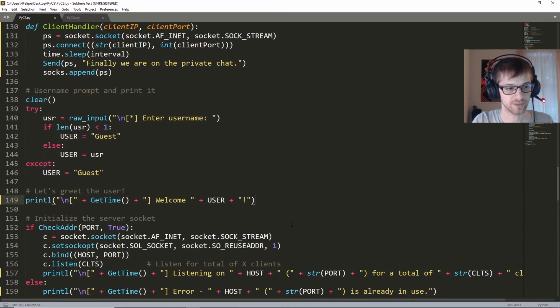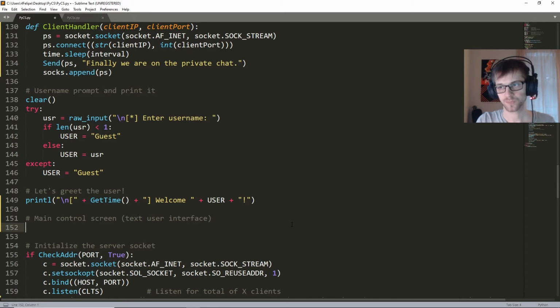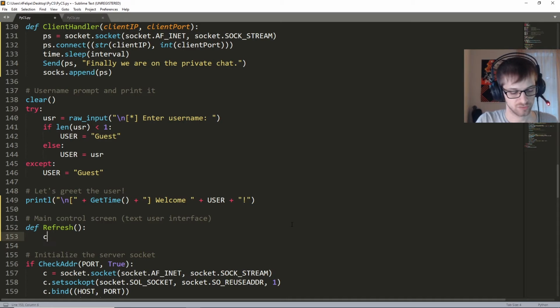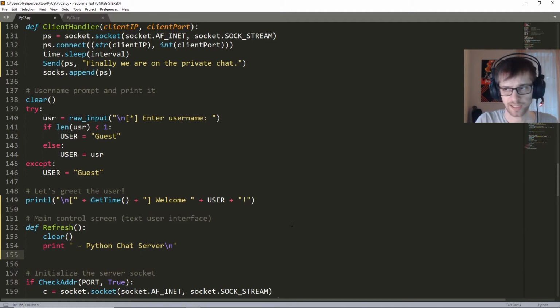We'll do it right over here. And we're gonna call it the main control screen. Text user interface. There we go. And we can call this refresh. No arguments. We'll just start by clearing up the screen. Then we're gonna print the name of the program, Python chat server. All right. I'm gonna be doing a lot of line breaks in here.